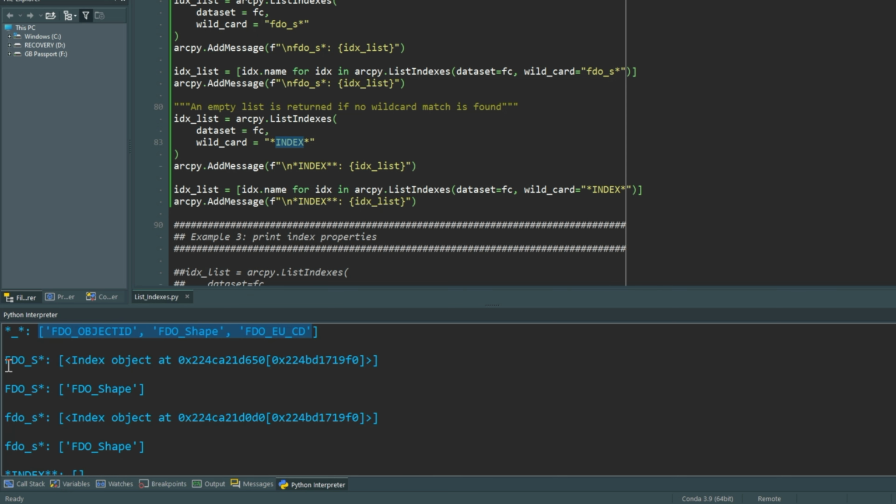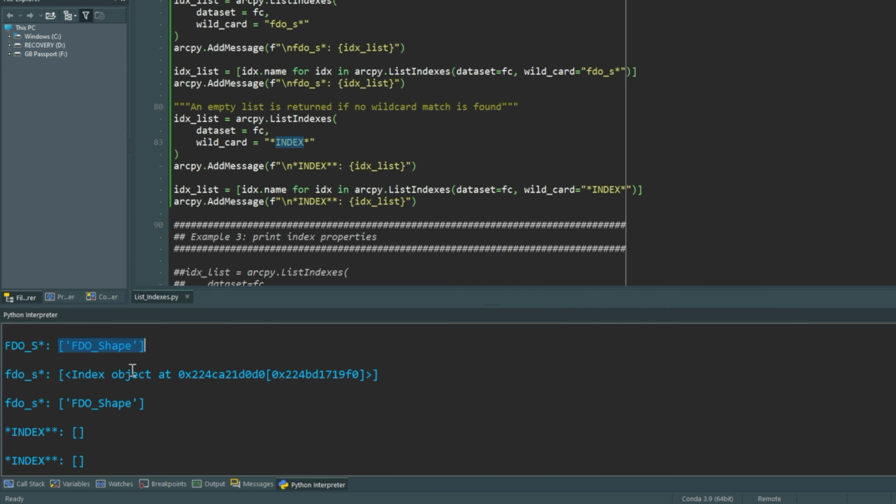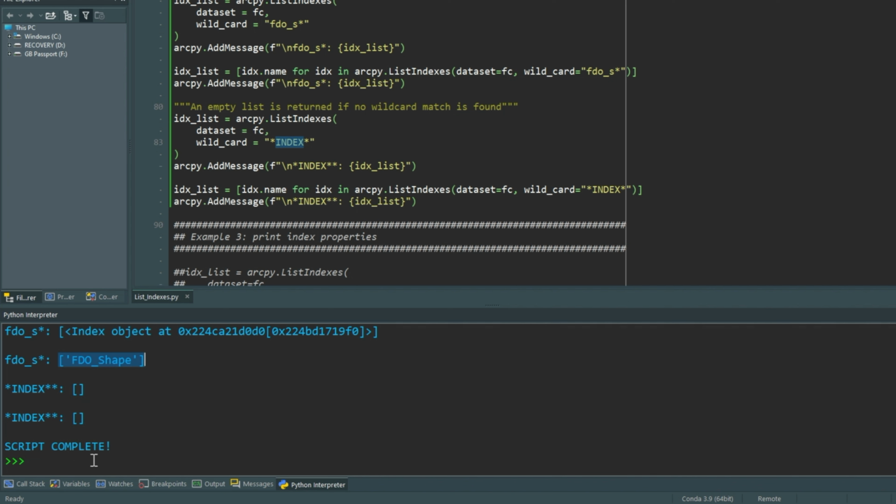We looked for indexes that began with FDO_S. One index object was returned in our list, and we can see the name of that was FDO_shape. We also showed that the wildcard filter is not case sensitive, so we used FDO_S all lowercase, and we returned the same as the example above with one index object and the FDO shape. We then attempted to return any index that contained the word index, and that returned an empty list because the criteria was not satisfied because there is no matching index name. So we got an empty list returned.